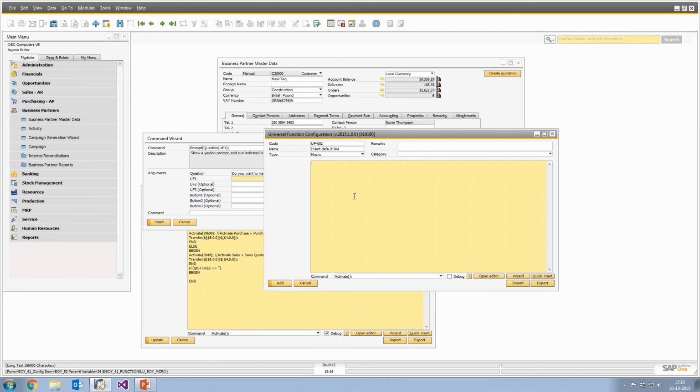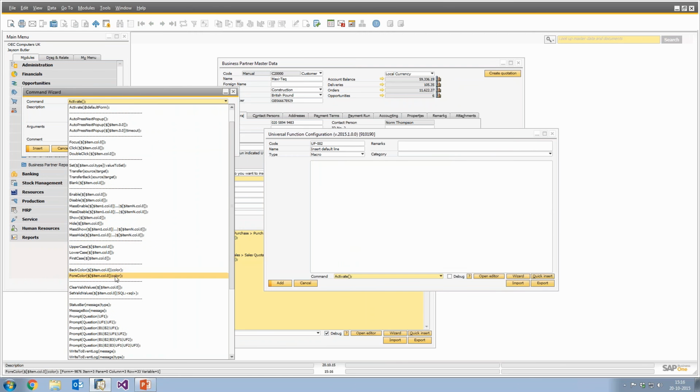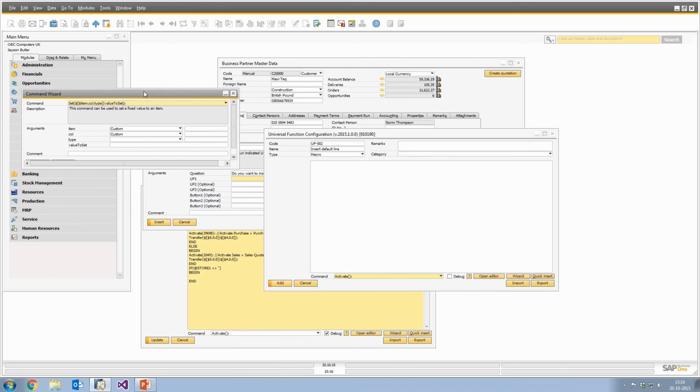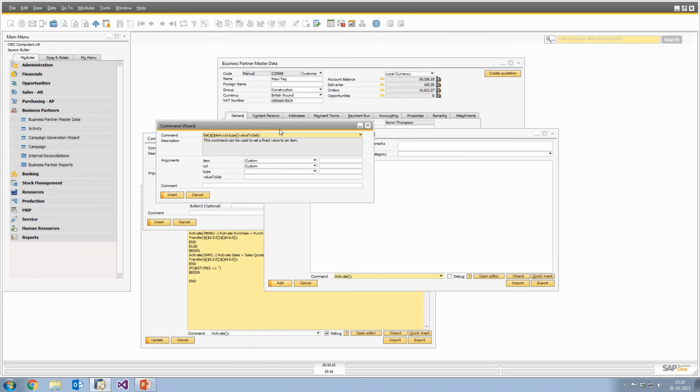And this here I'm going to set using the set command. If we just look at the set command again, here it is, you can see this command can be used to set a fixed value to an item. So we can use this command to set a value into an item on the screen, and this can be from a store or a SQL, but it can also be just a hard-coded value.